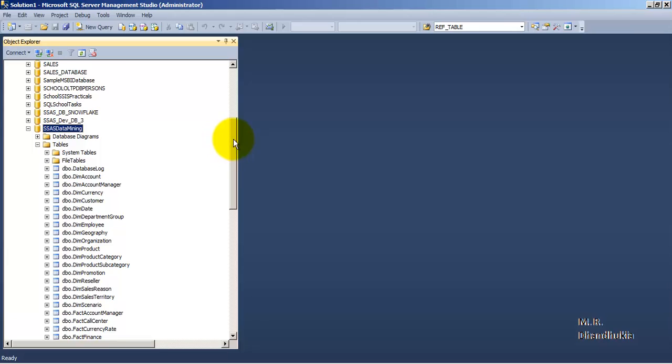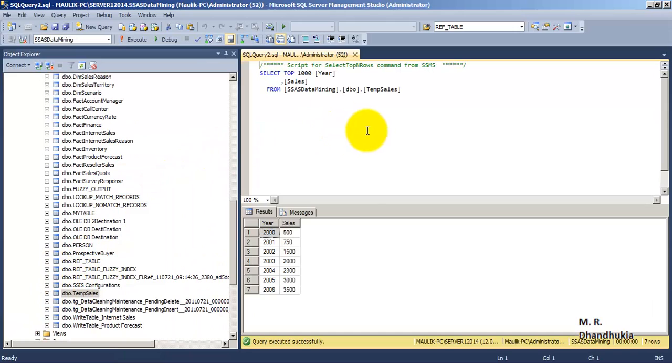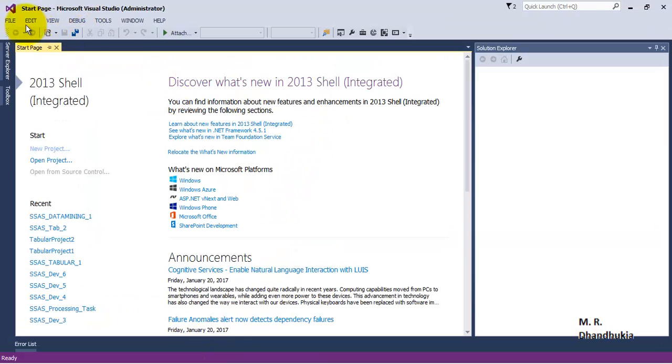For the purpose of this video tutorial, we have an SSAS data mining database. In this database, we have created a table named temp sales, and if we query the table, we can observe that we have entered data for the years 2000 up to 2006, in two columns: one for year and the second for sales. Using time series predictive analysis, we want to predict the future sales for the next 5 years, that is sales from 2007 up to 2012.